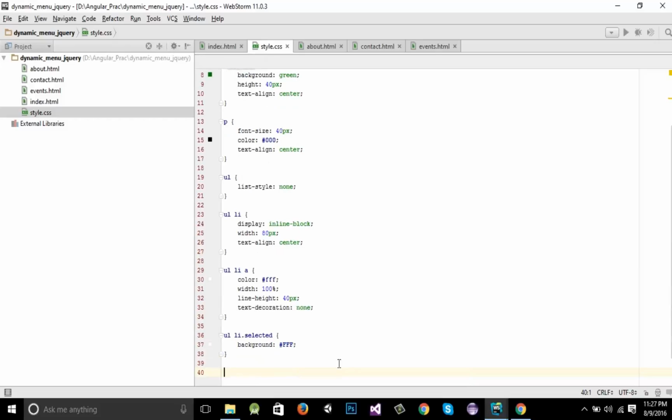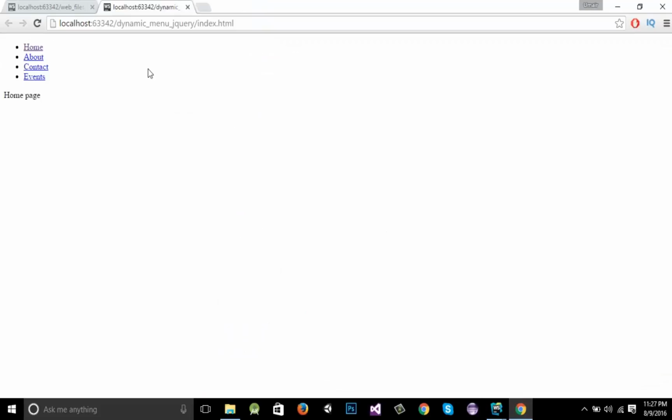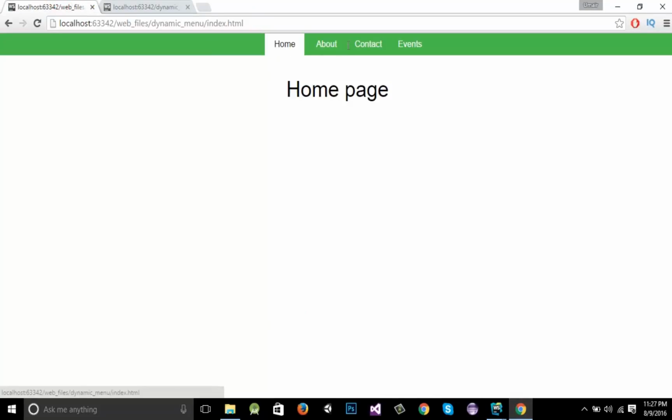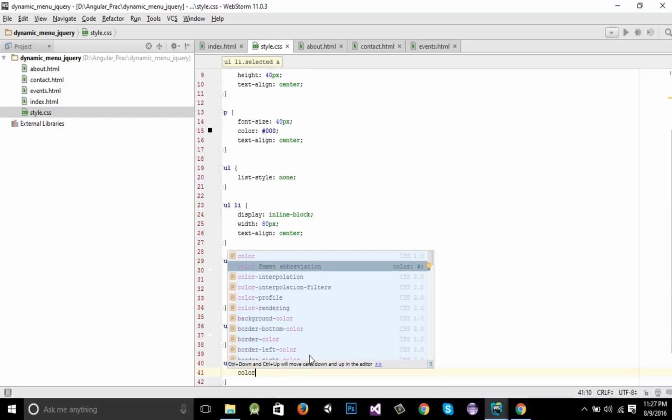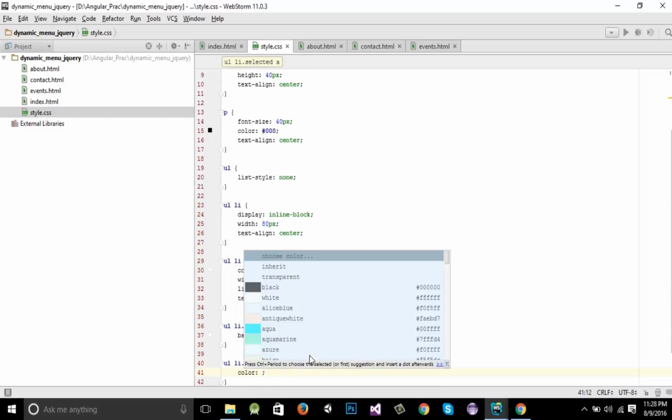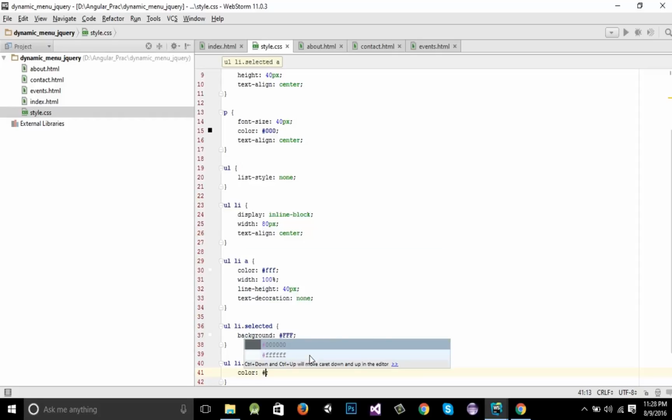Alright, now we need to change the color of our actual text because it is actually white, and we need to change the color to black if it is selected. So UL, selected class, and inside the selected class we have A, and we need to change its color to black.